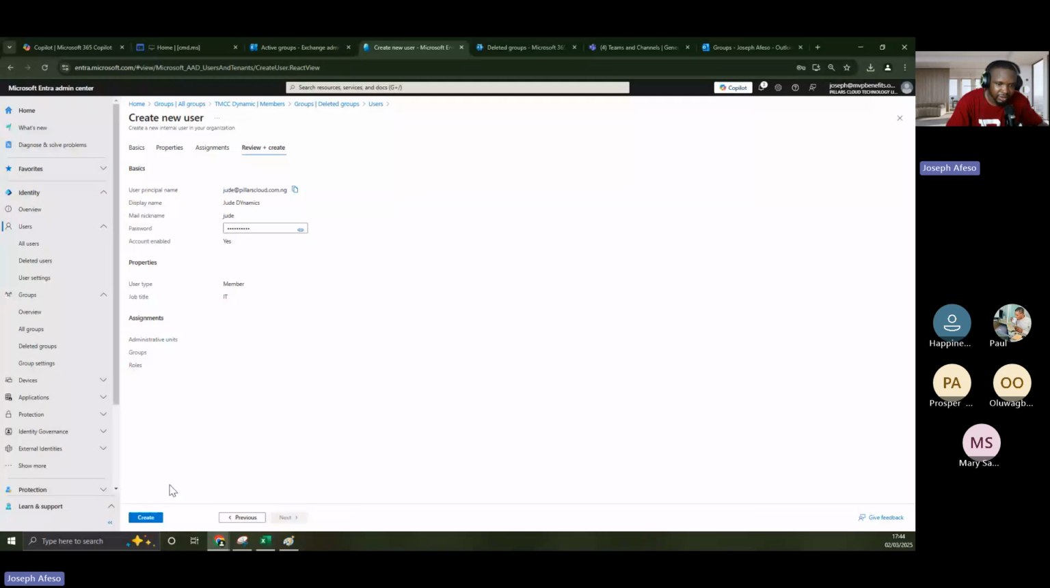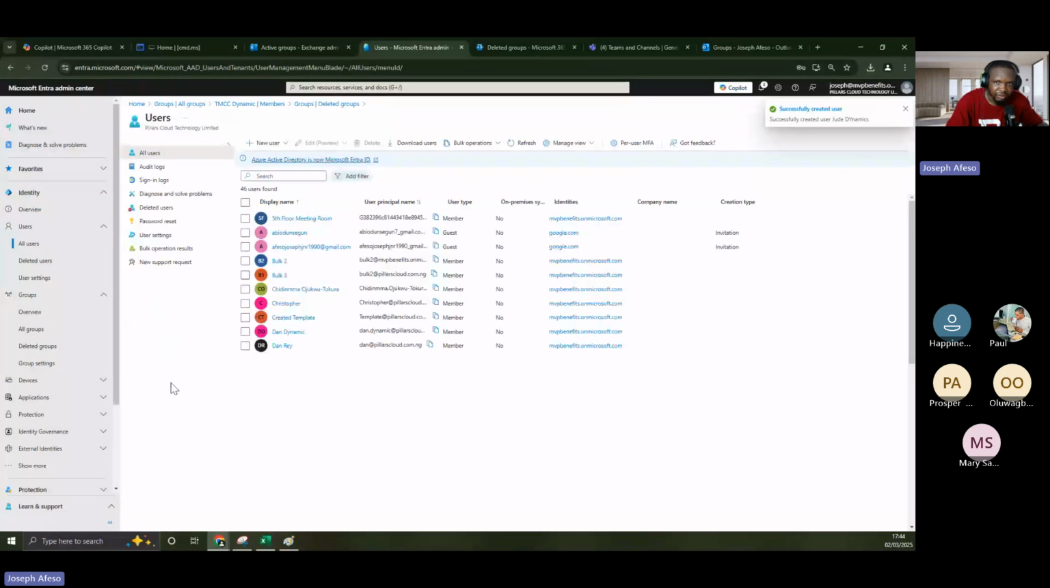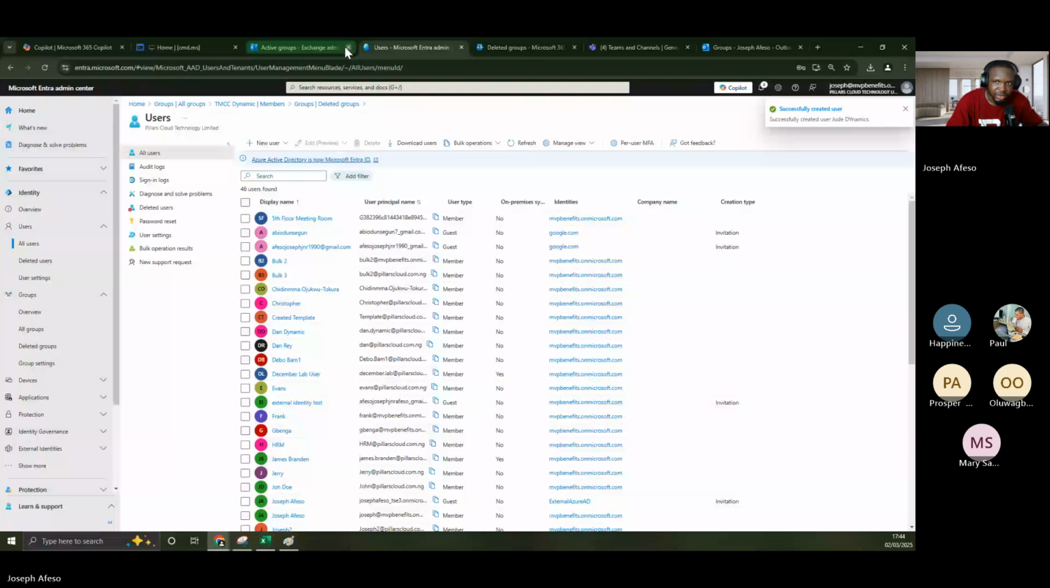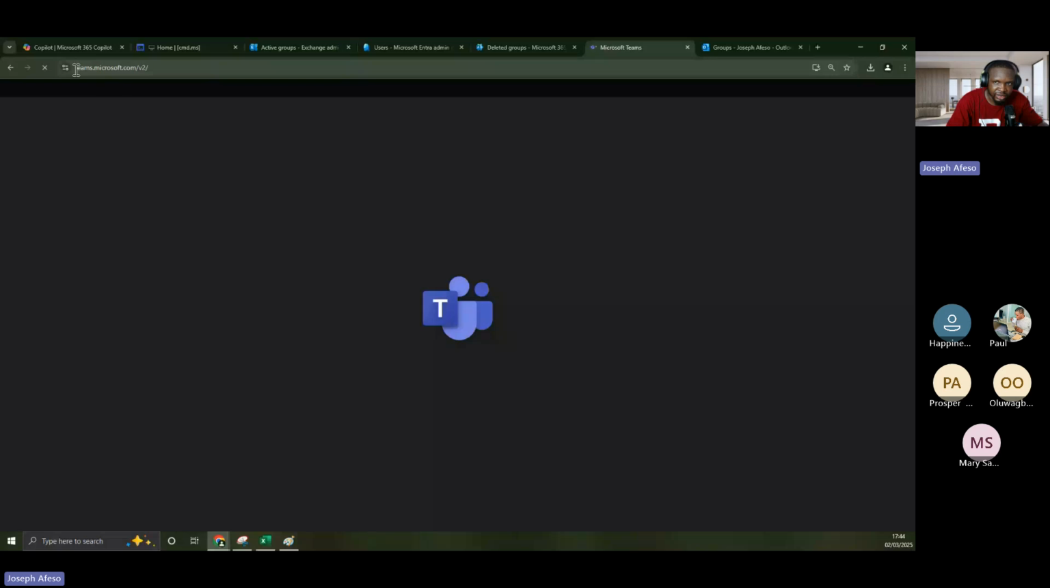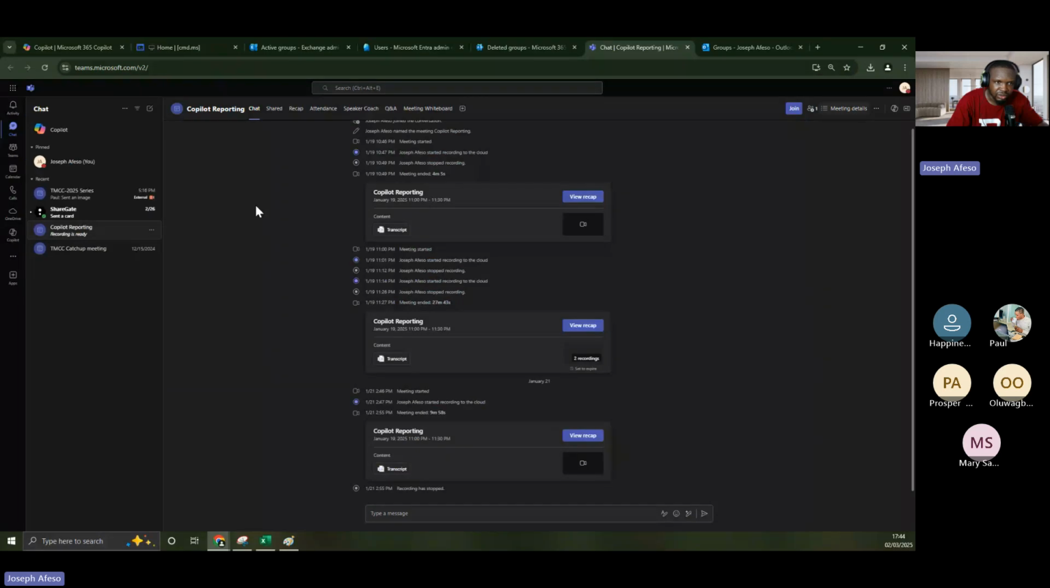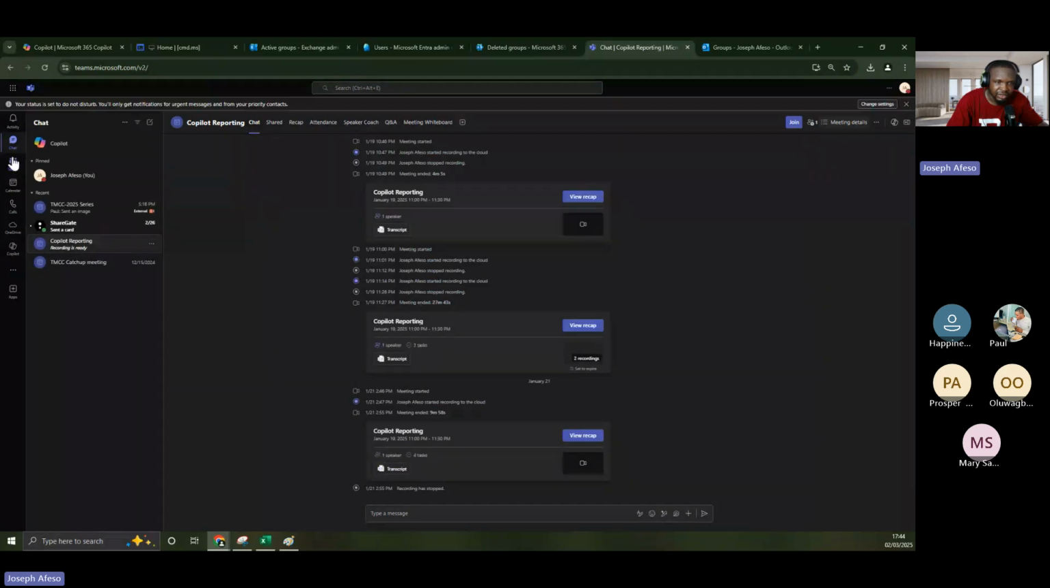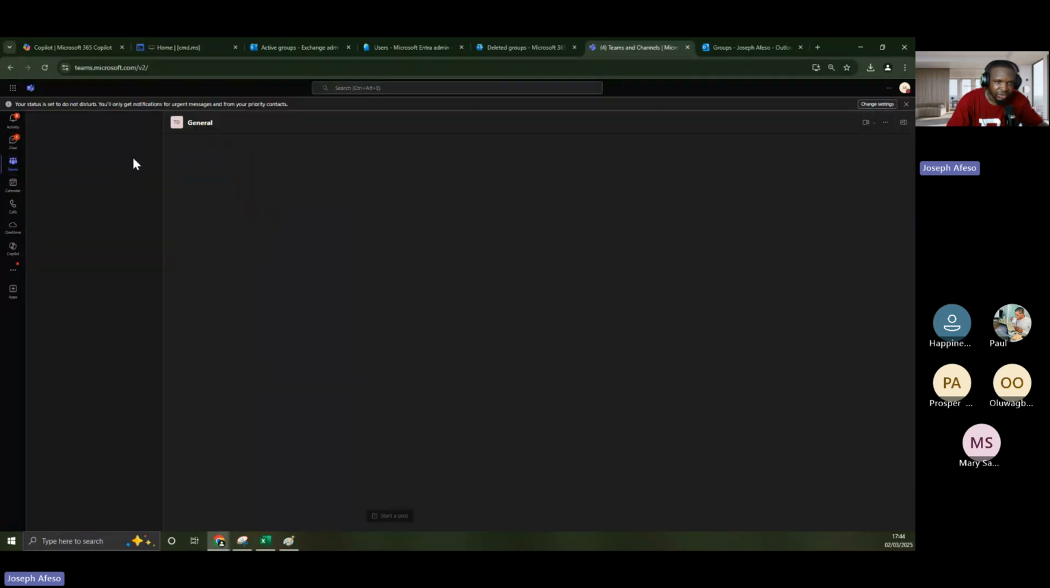So this person, I'm not going to be adding him to a team. I'm not going to do anything, but you will soon see that the person is going to show up in that team here. After some multiple refreshes and a little waiting, the user automatically comes here. So what this does for you is that you automatically have a member added to a team without stress. And when the user changes department, the user automatically leaves that team. And that's how interesting it is.